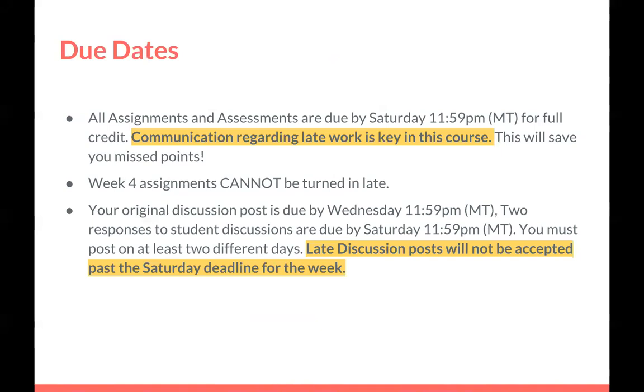However, if I don't hear from you at all, and then Saturday at 11:30 p.m. you send me an email and your work's due in 30 minutes, and you say, hey, I had a tough week and my work's not going to be in, that's not communicating with me. Let me know ahead of time. And it will definitely save you those missed points.